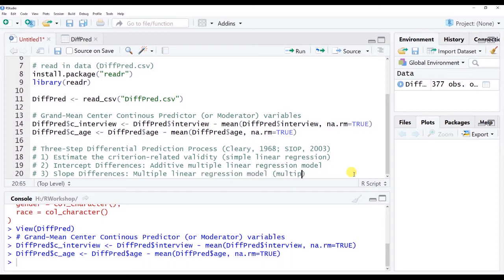And this is actually a multiplicative model, okay? And so what that means is that we're actually going to be creating a product term here, okay? And so this is where moderated multiple linear regression in the most conventional sense comes in, at the third step here. Okay, so this is the approach we're using here. It's based on the Cleary method. SIOP advocates for it.